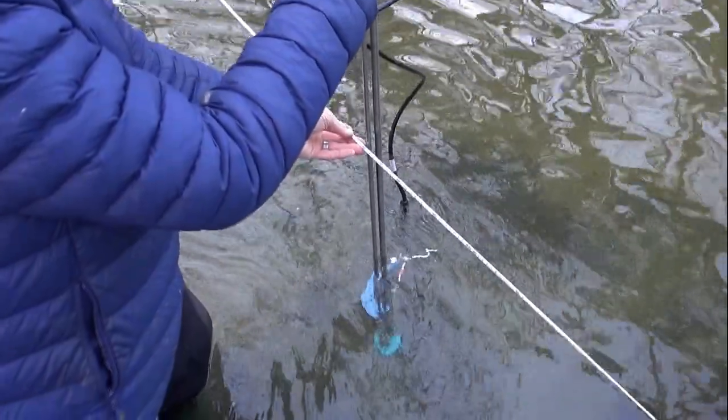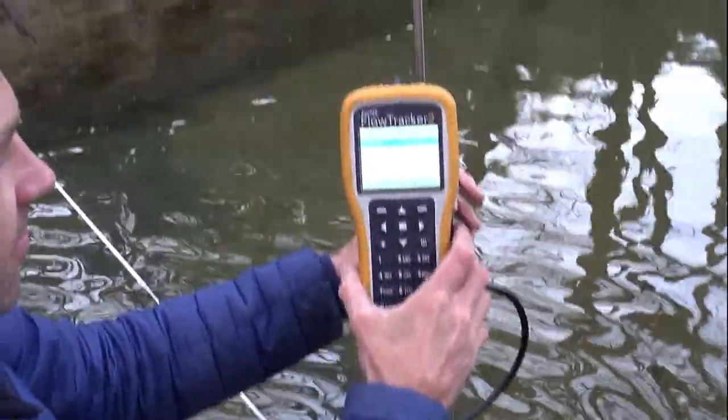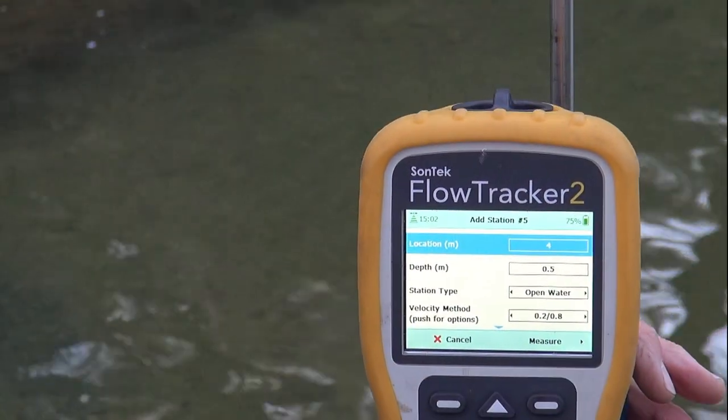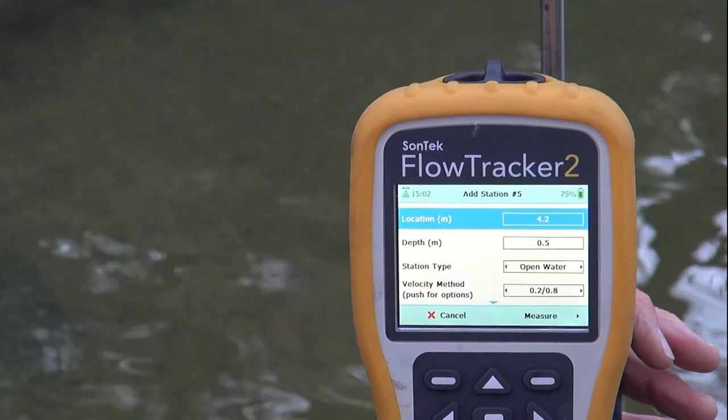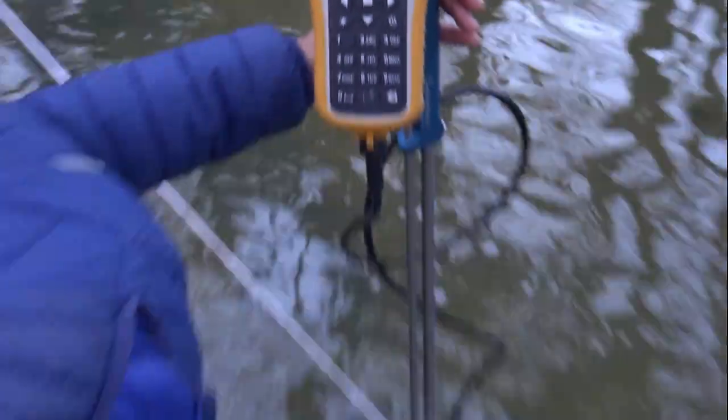Our next station, so we're going to add a station. We read off our tagline. We're at 4.2. So based on the previous measurements, it's guessing where we want to go. It's not quite right, so we just override it. 4.2. Again, we read our depth.